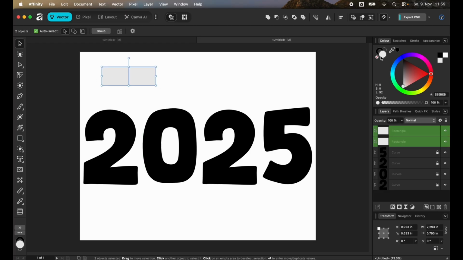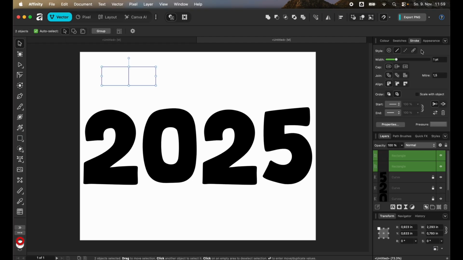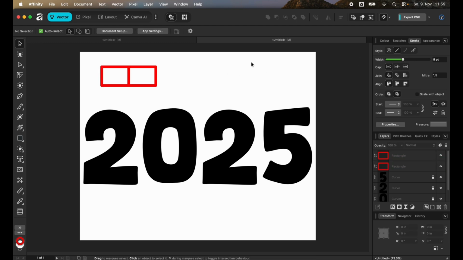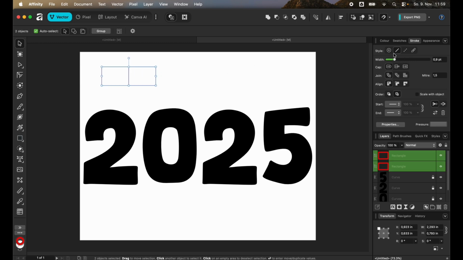I'm also going to set the fill to transparent and the outline to red, and make the stroke a bit thicker so that you can see it more easily. That's maybe a little too thick, maybe like that. And then I'm going to duplicate 2 of them at once, and then 4 of them.